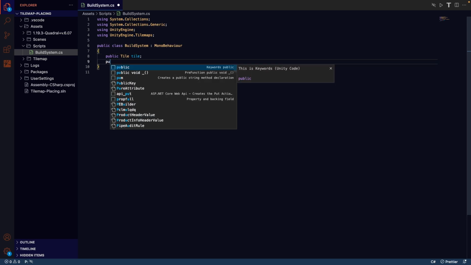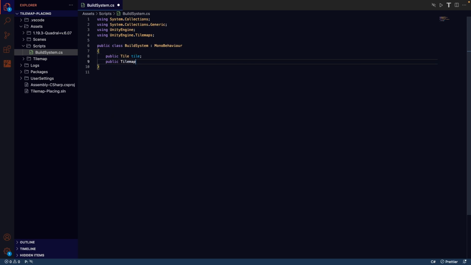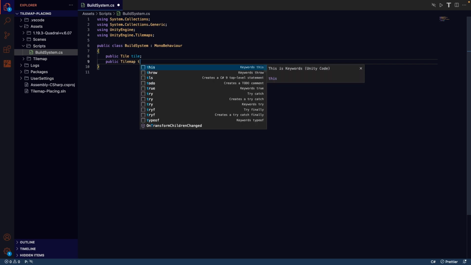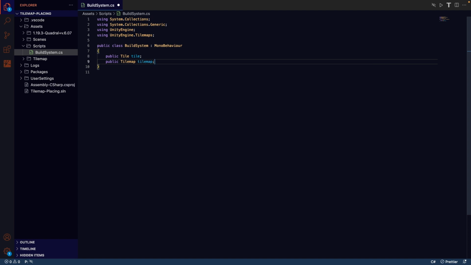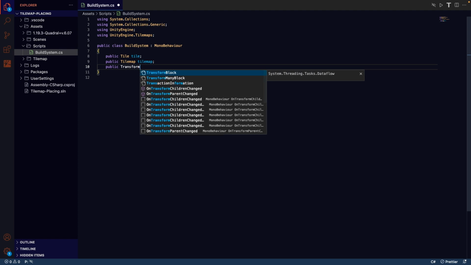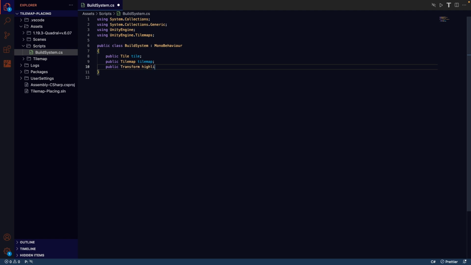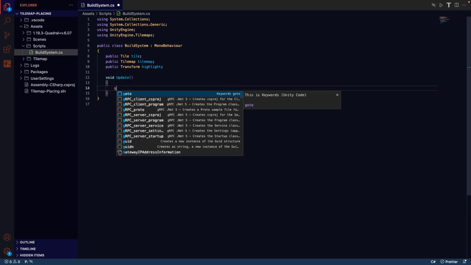Next I'm going to make a public Tilemap, which is actually the tilemap we're drawing on, which will just be tilemap there. And then we're going to have a public Transform, and I'm going to call this highlight. There we go. And this is going to be our little highlight block we made. Next, we're going to go to Update. Okay, we're going to go highlight.